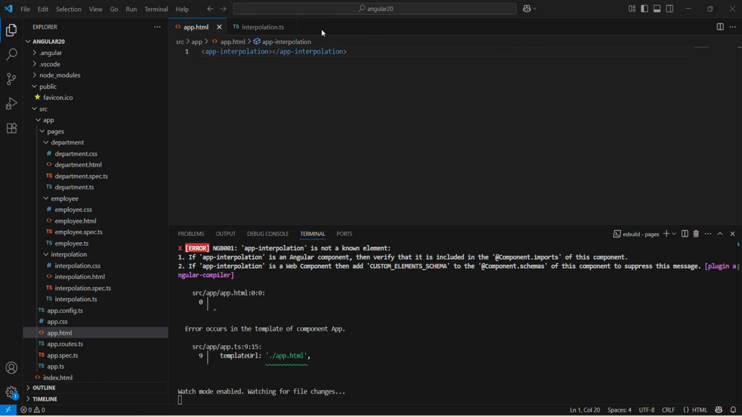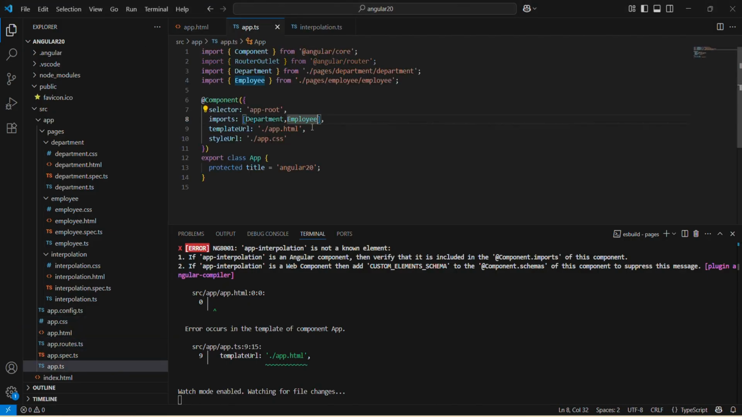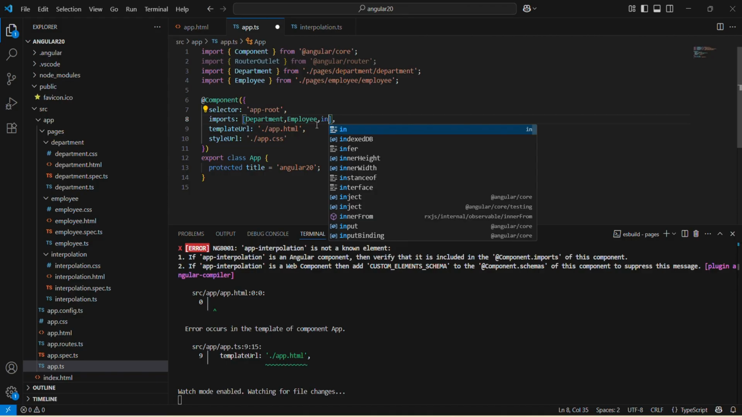An error occurred. App interpolation is not a known element. This error means that Angular doesn't recognize the tag in your template. It usually happens when the component hasn't been imported into the imports array of the component where you're trying to use it.